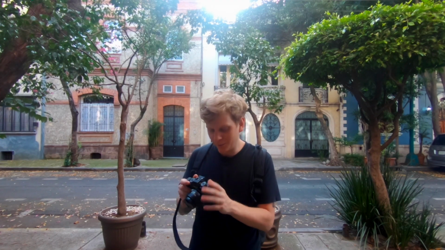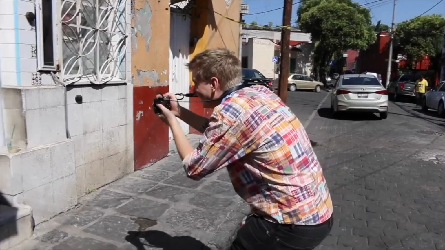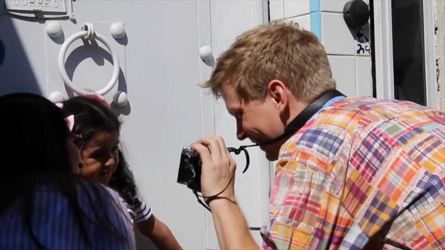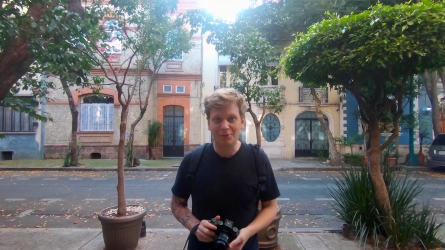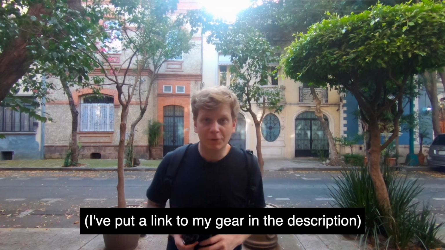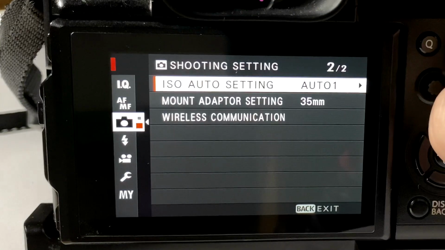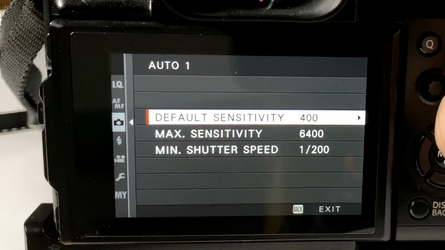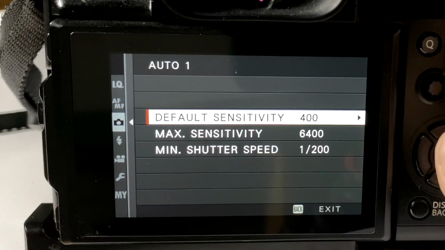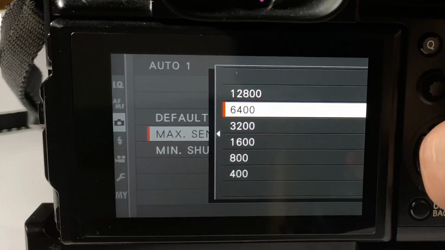When you walk around doing your street photography, you don't have the time to fiddle around with your camera settings all the time. You want to set it and forget it, and today I'm going to share my best settings for street photography. Most modern cameras, like the one I'm shooting with, the Fuji X-T3, have this custom shooting mode where you can decide your maximum ISO and your minimum shutter speed, and those are the two we need to configure.